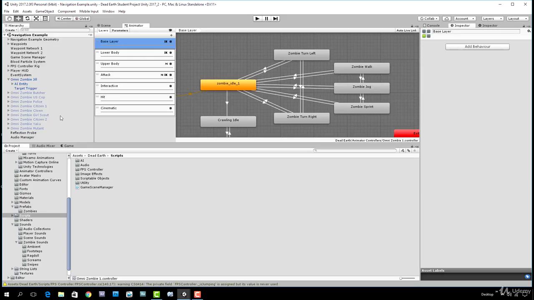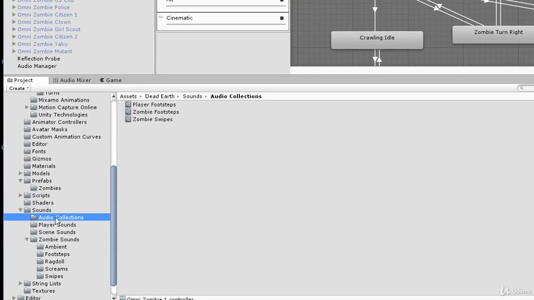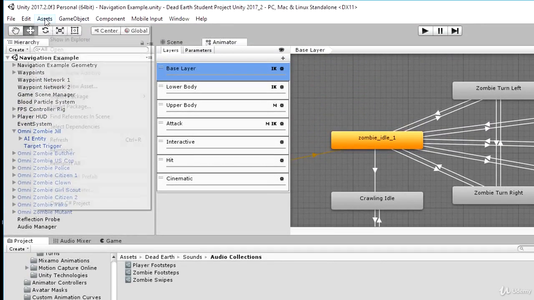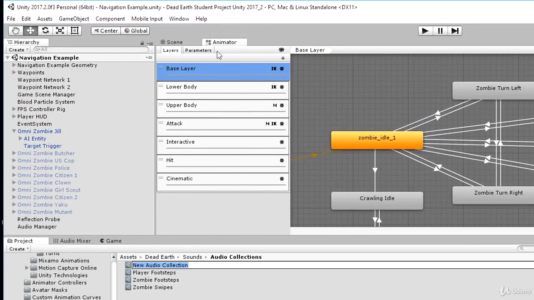Okay, so the first thing I'm going to do then is I'm going to create a roaming audio collection. Now, when I say roaming, I'm talking about a collection that contains all of the sounds that the zombie is going to make when it's just walking around the level in a non-agitated state. So I'm going to drill down into my sounds folder and into my audio collections folder. I'm going to go to the assets menu, and I'm going to create a brand new audio collection, and I'm going to call this zombie roaming, like so.